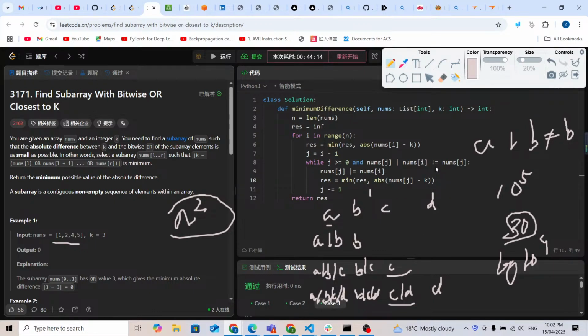Oh, this is nums I or nums J equals nums J. So here, let's just imagine if this is C or D equals C. Let's just imagine if it is possible. So now C or D equals C. This means D will be a subset of C. Let's just understand the numbers as a bounded set.